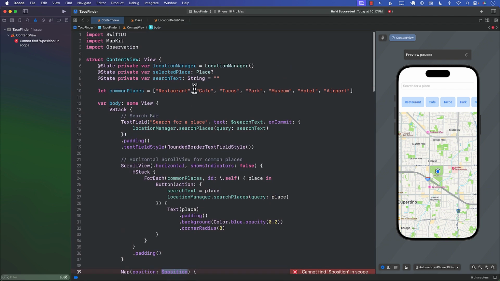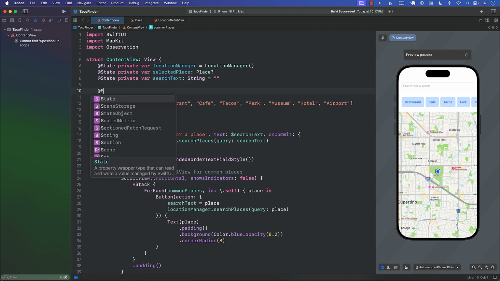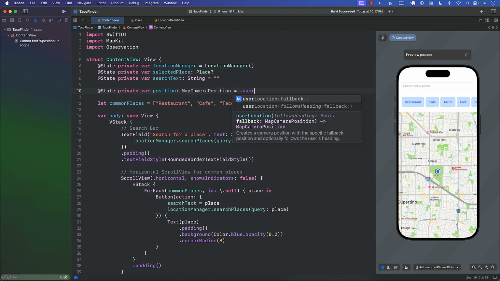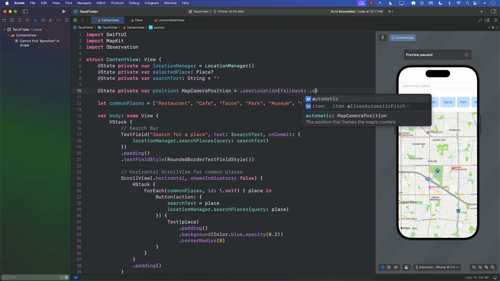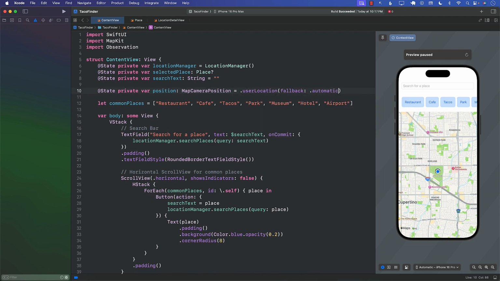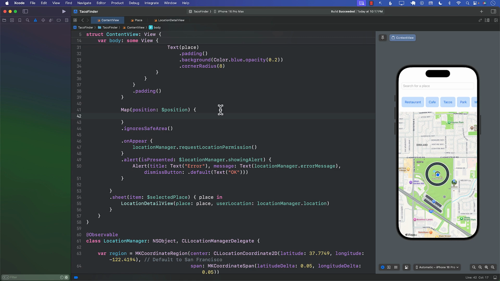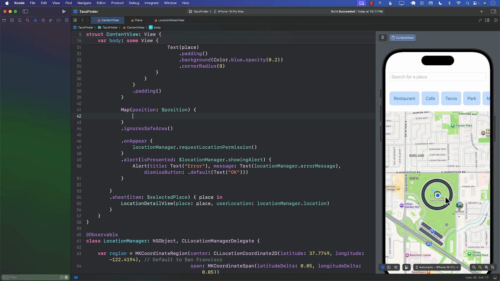Now we don't really have anything called a position, but we can easily create it. So if I go on the top, I can create the position where the map will be focused on. So private var position, map camera position, it will be focused on the user location, and the fallback will be automatic. So if the user is not found, then the fallback just chooses automatically whatever you want. So that is going to compile. And now you can see the user location is in Apple campus, so it is focusing over there.